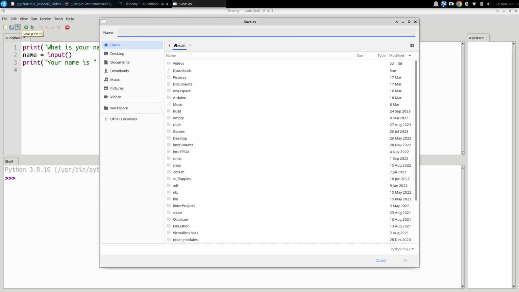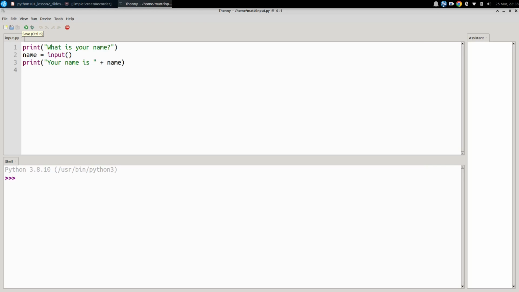Now that we have our program written, let's save it as input.py, and then we can run it right here in the Thonny shell by clicking the Run button. As expected, we get the prompt text from the first line of our program, and then a cursor below it. Now we can type our name and hit enter, and there we go. Now we know our own name.